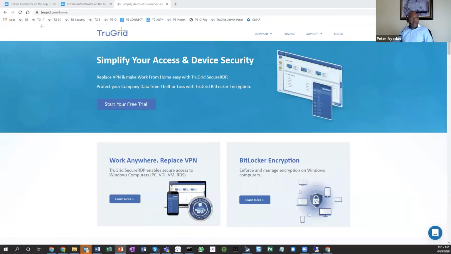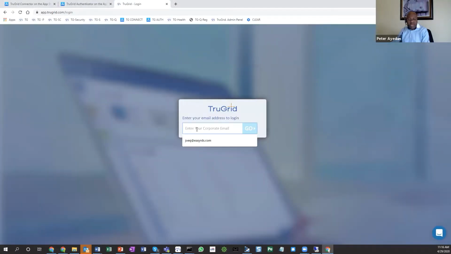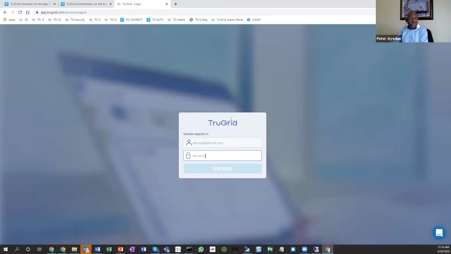Exactly. So going back, I'm now going to log into the portal as Danny J for the first time. So I'm logging in as Danny J at easyrds.com. And please keep your questions coming. The demos. So for the first time, the system knows that Danny's never logged in before. So it's going to ask for Danny's Active Directory login password. I'm going to type that in.